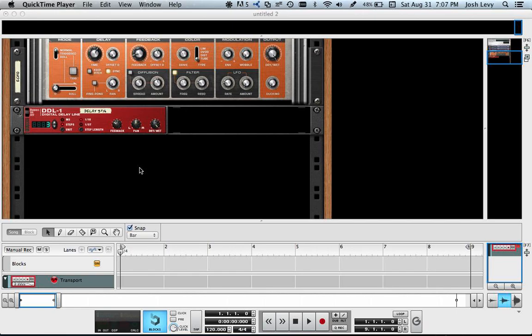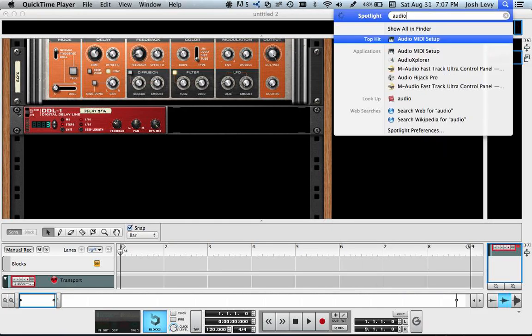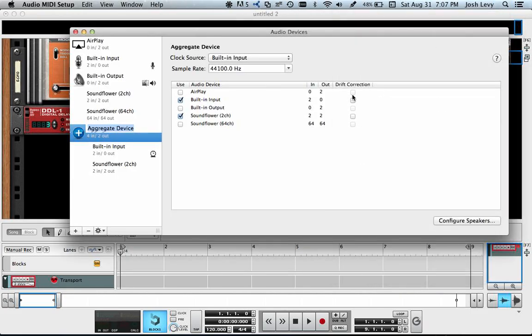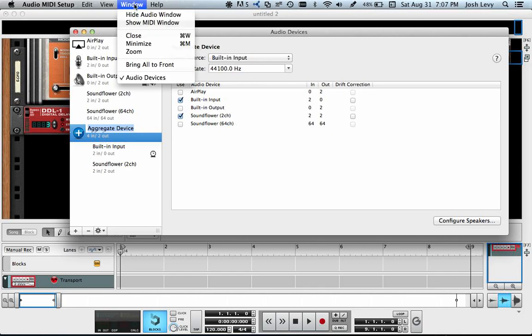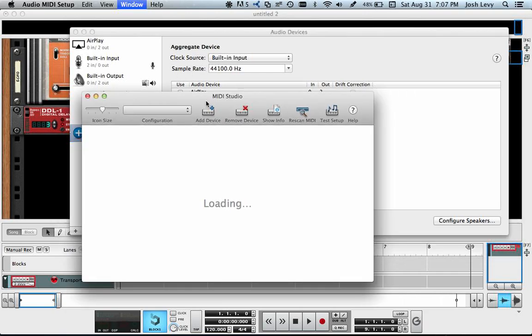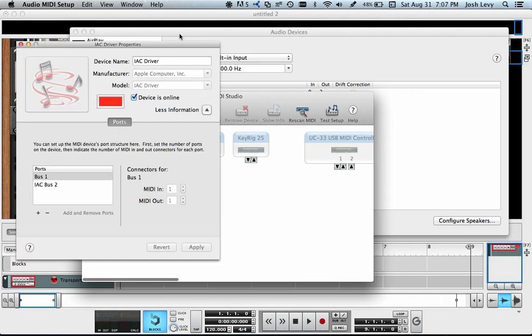Today I'm going to show you how to copy your patterns to a note lane. First thing we've got to do is go to Audio MIDI Setup. And just before we start, on a PC it's a different method.